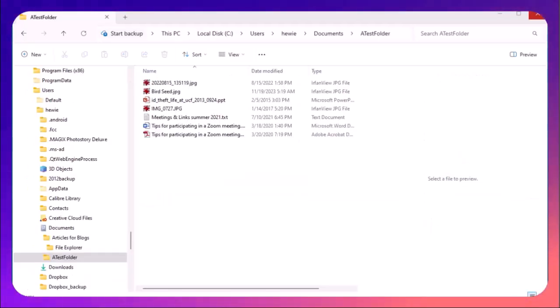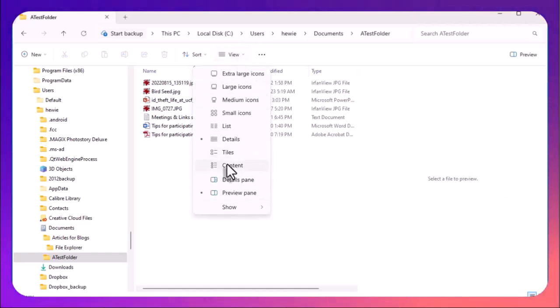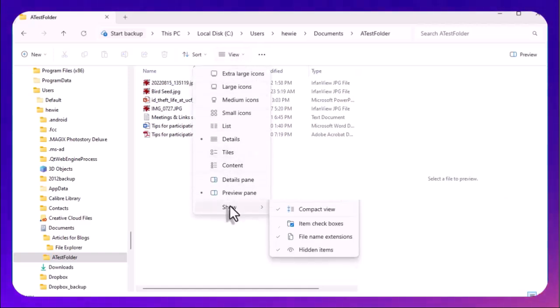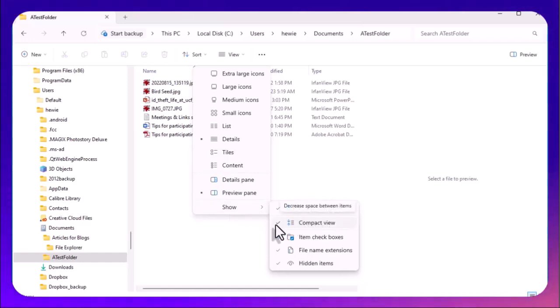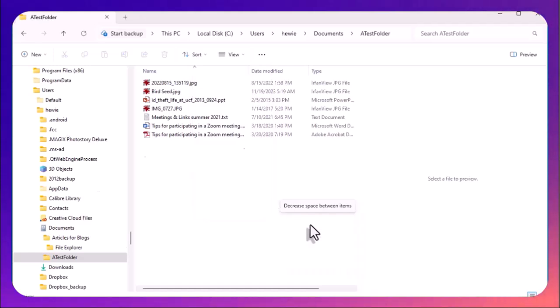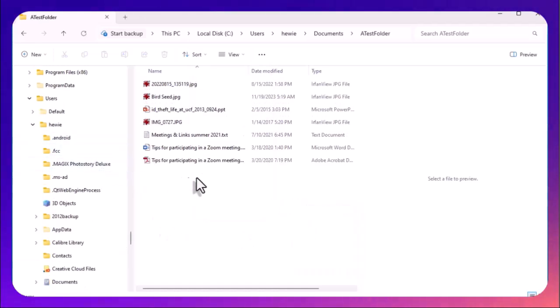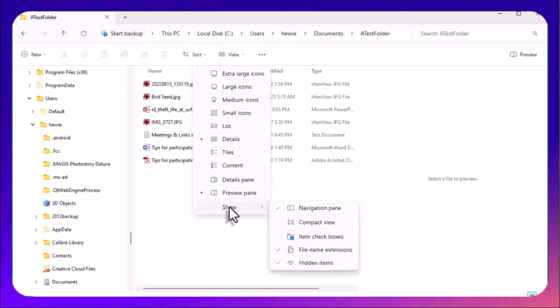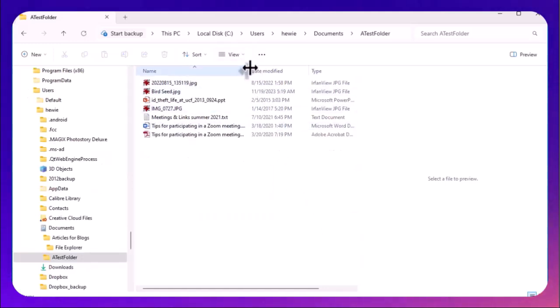For a more aesthetic view, you might want a more content showing of a compact view, which is what it is now. Or if you turn that off, you have more space between the various items, or you can go back to the compact view.